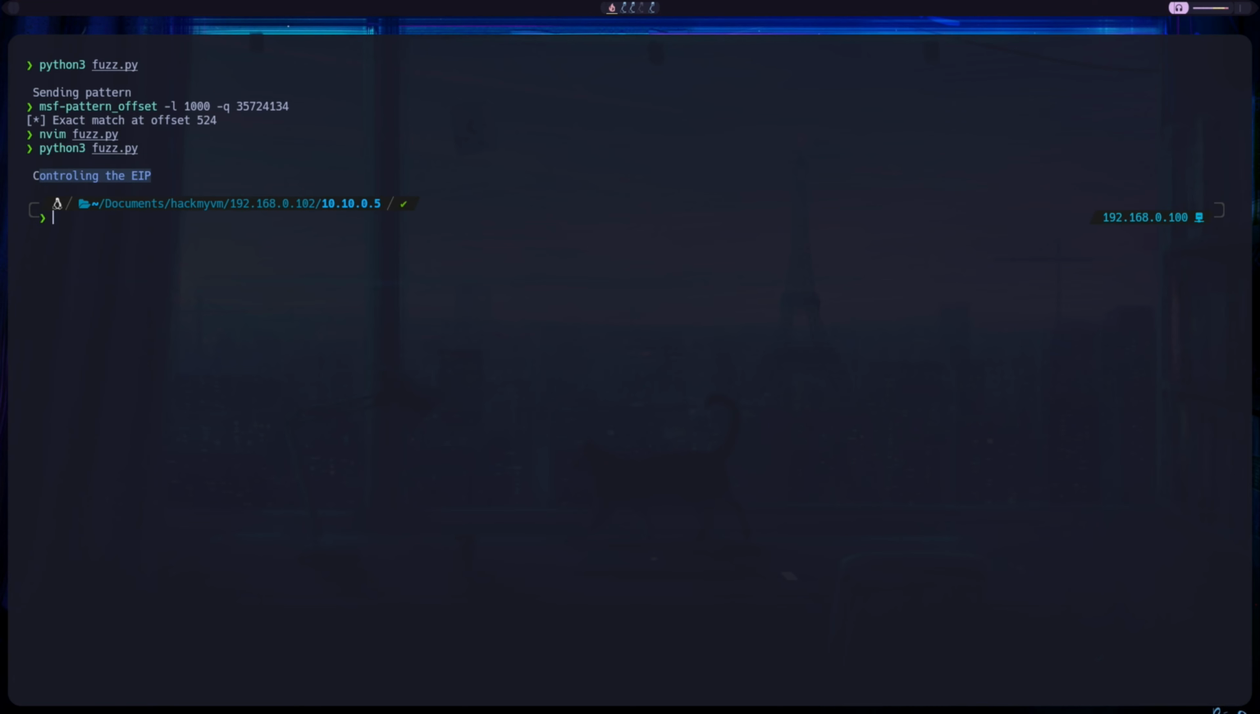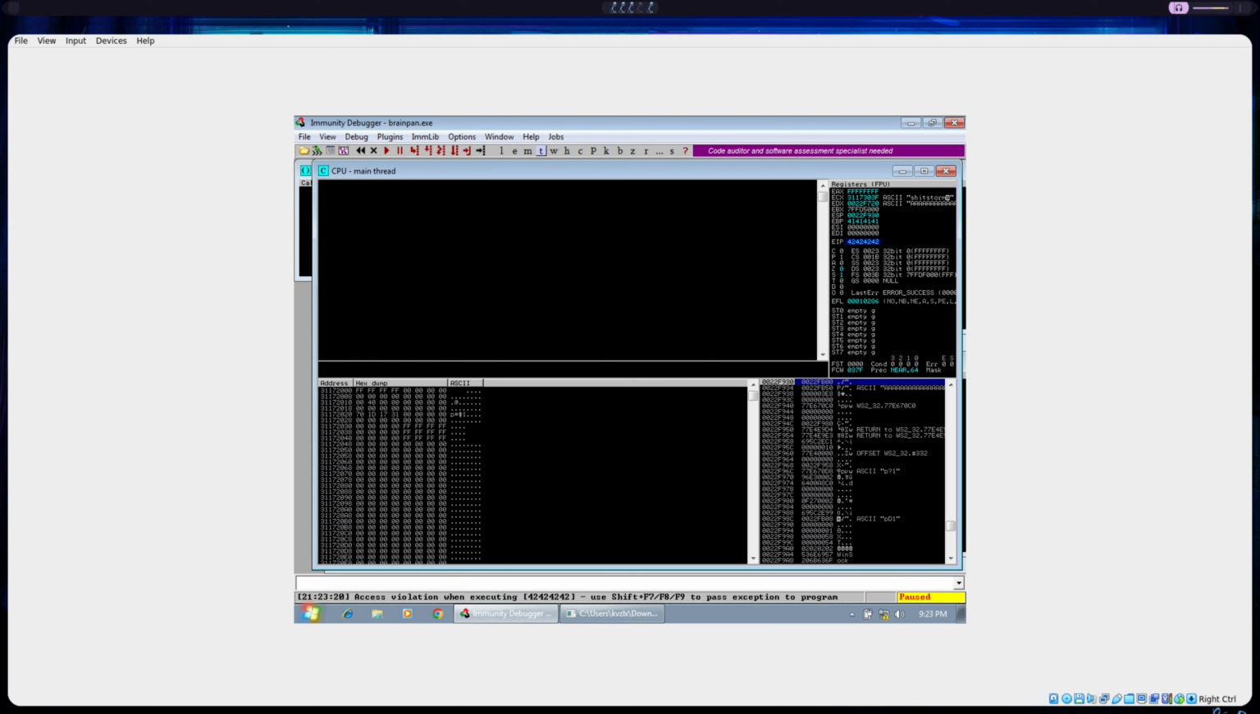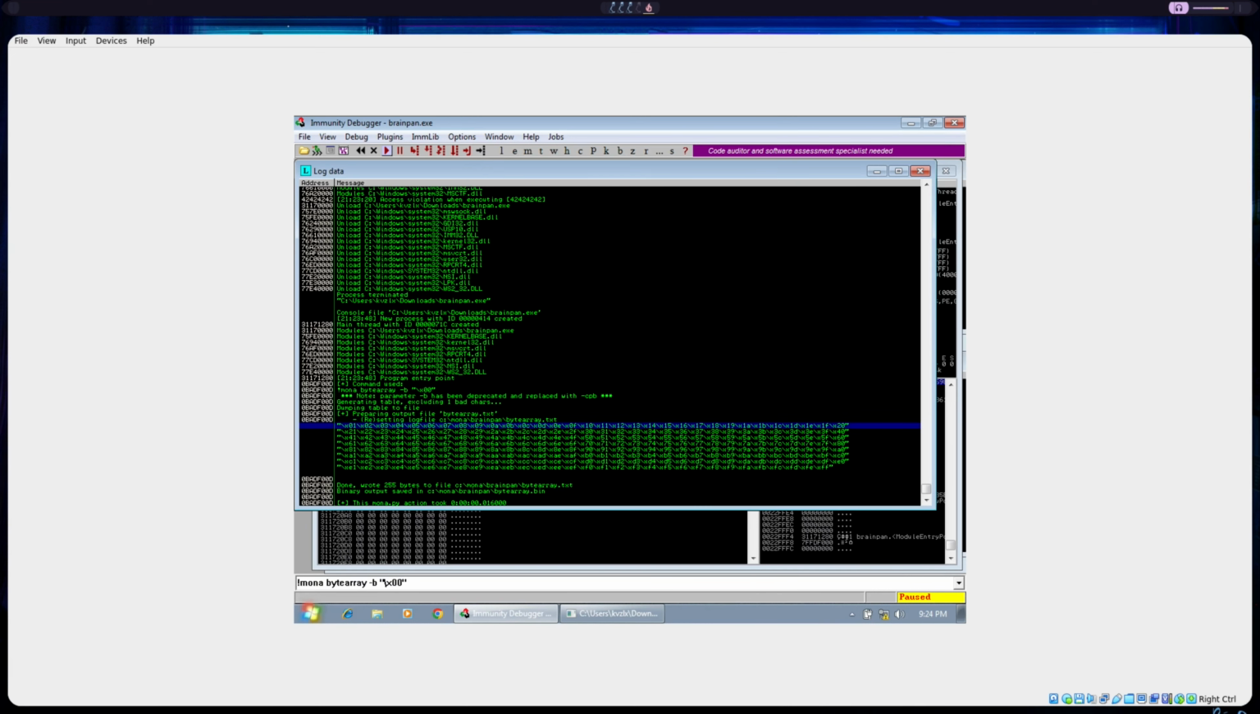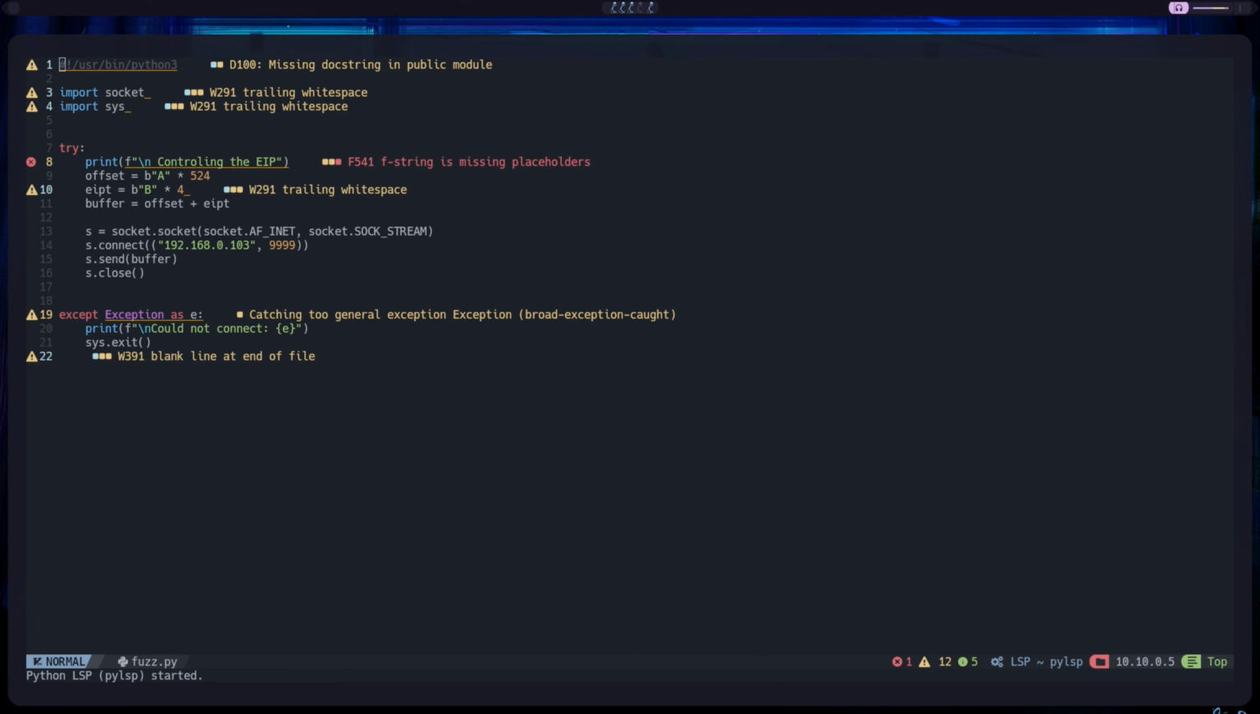Next, I identified bad characters in the payload that could interfere with the exploit. Using Mona in Immunity Debugger, I generated a byte array excluding bad characters such as null bytes.